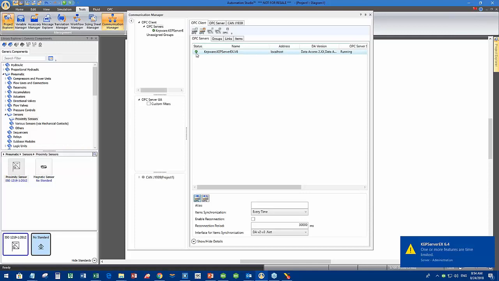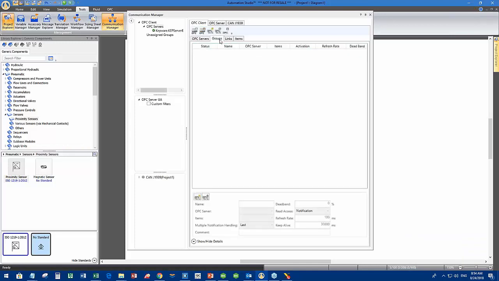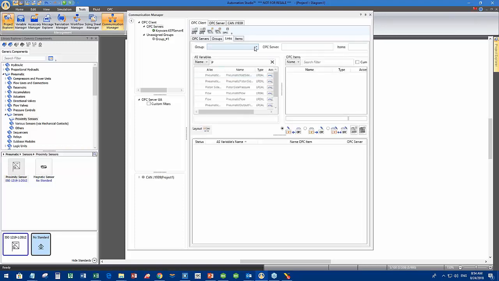So as soon as I add it, you see here the connection is done, right? I get it in green. And then I create a group, add an OPC group. So usually the default value is good enough. Group 1 is good. And then on the linkage, I select group 1. I want to associate items to group 1.